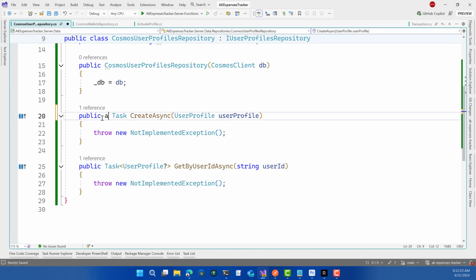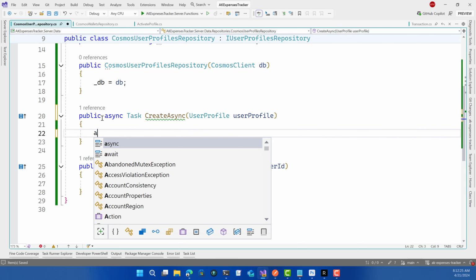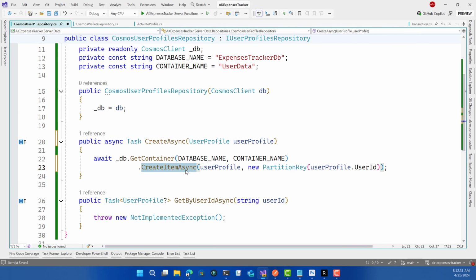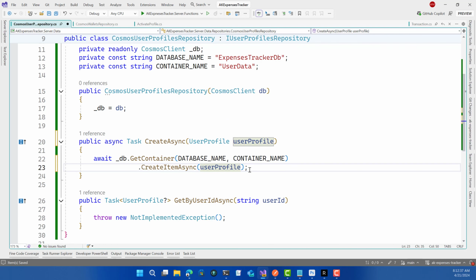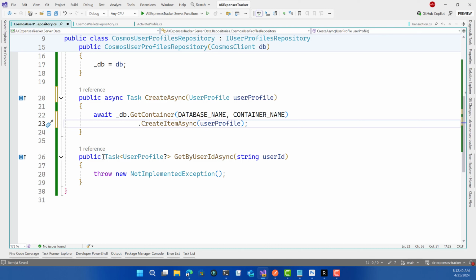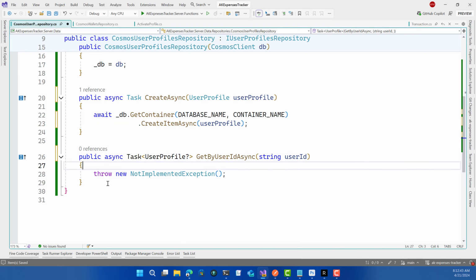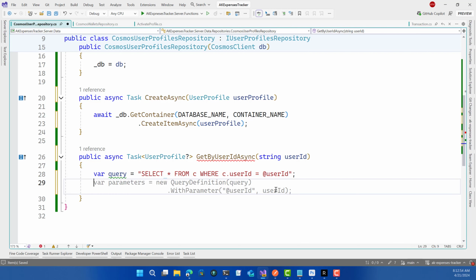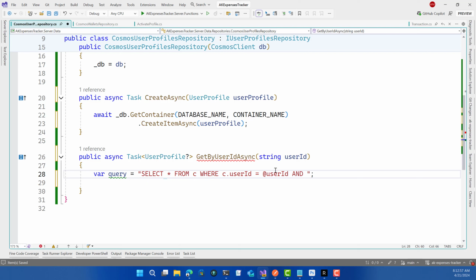So create async, create will be very simple. It will just call await db.getContainer create item async, which is this user profile and the partition key. You can also ignore the partition key, so it will be set automatically based on the property chosen. And get by user ID, here we need to write a query. So var query equals select star from user ID equals user ID. All right, and we can ignore the discriminator here, or we can add it, because here we are searching for a single entity. Like this will actually be the ID. There would be no multiple. It should just return one.